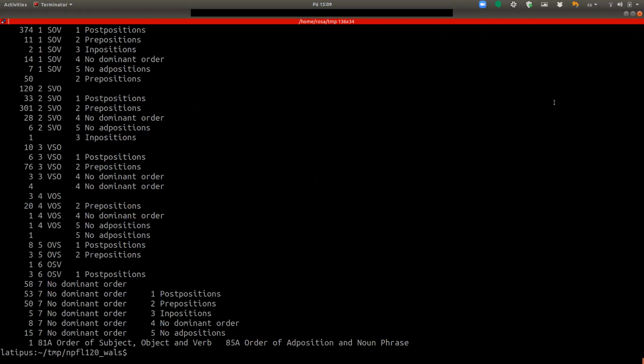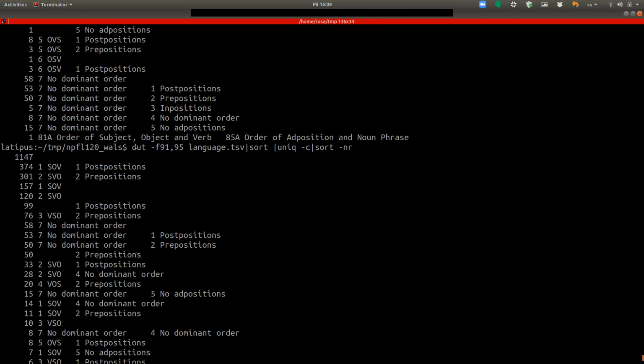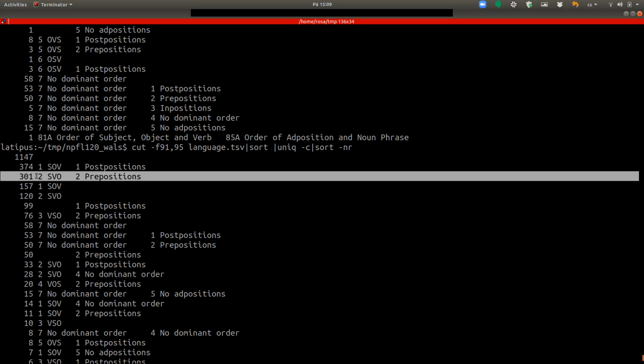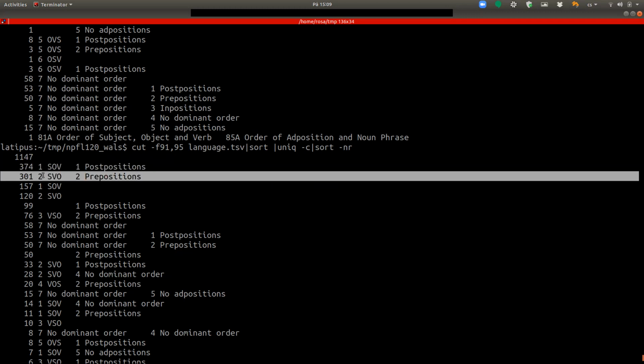Okay. So maybe let's just see the most frequent ones at the top. So just some Linux, some bash training. I cut the two columns from the file, sorted, counted the unique values, how often they appear, and then sorted it numerically from the most frequent. So most frequent is that there is no information on either the order of subject, object, verb, or of prepositions or both. But then we can see these patterns that we talked about. You can just see the high correlation here of the two values.